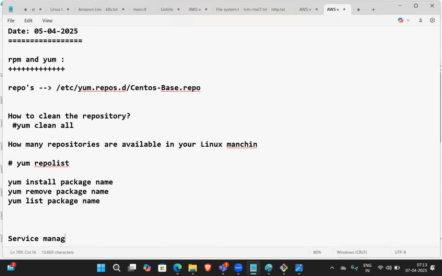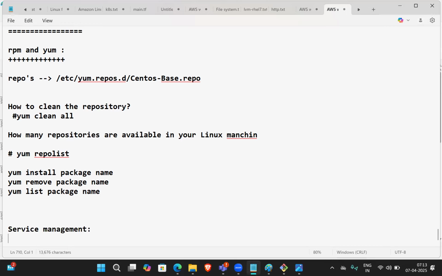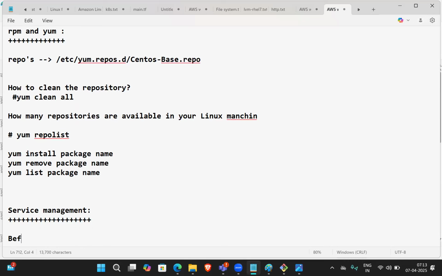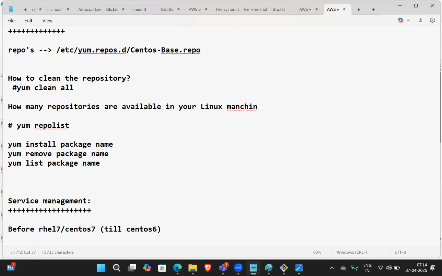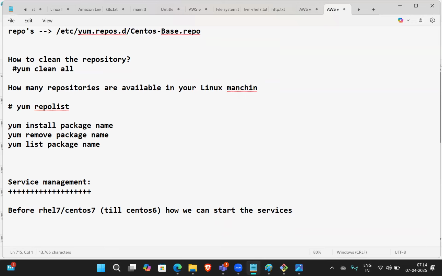Next, service management. So before RHEL 7 or CentOS 7, before CentOS 7 means CentOS 6. How we can start the services? How can you start the service?